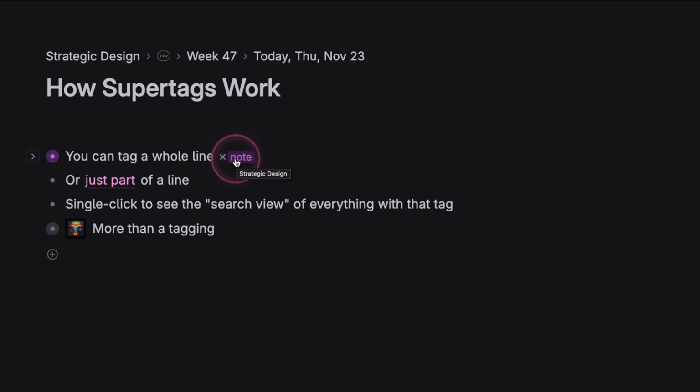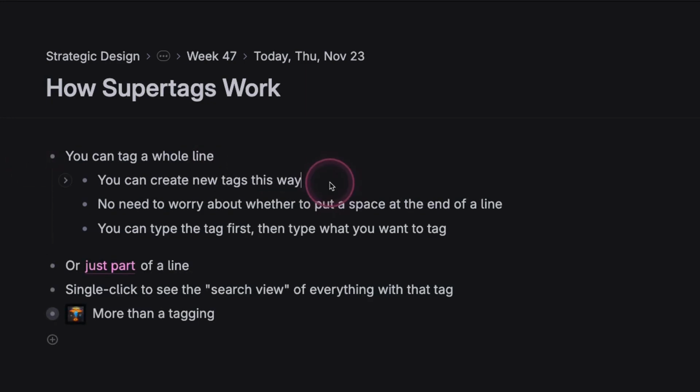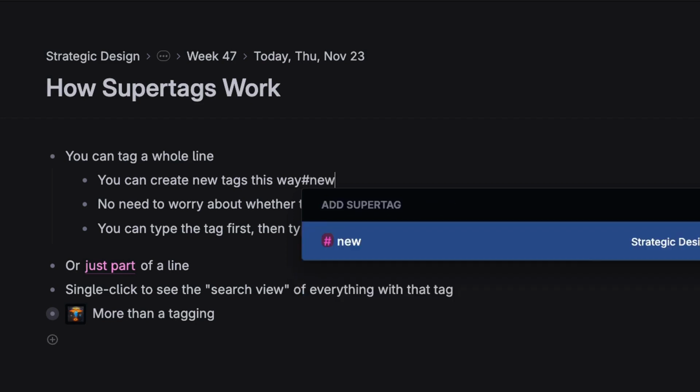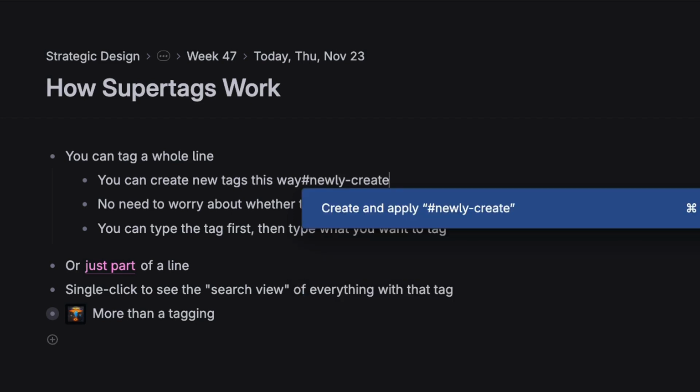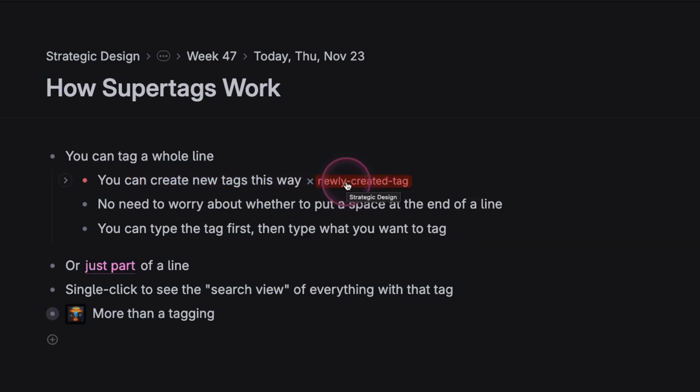You've probably noticed this little X that appears. You can use that to remove a tag from anything. Boom. In addition to using existing tags, you can also create new tags this way. So hashtag newly created tag. Doesn't exist yet. I hit Command Enter. I just created a new tag, and this is the first reference of it.